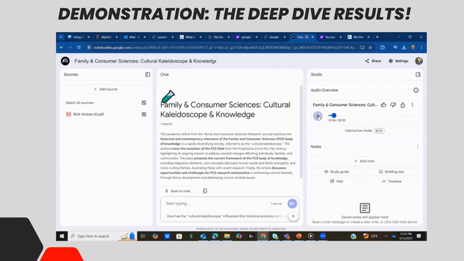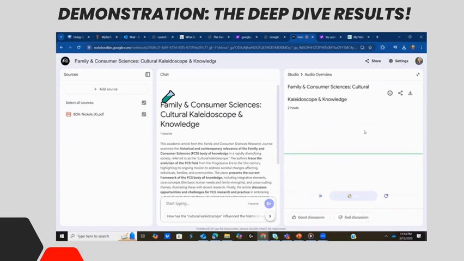So that's just a little sample. I do want to show you a new feature right now. There is an interactive mode. This would be great for students to interact with any podcast that you create or any that they create. But it is a beta version. And now you can actually play your audio, whatever it created for you.